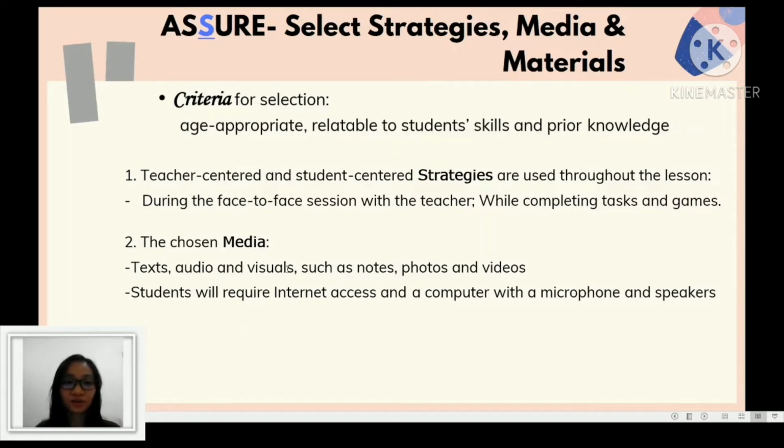For audio, we use audio to engage the students' listening skill, as listening is important in language learning and it is a 21st century skill.